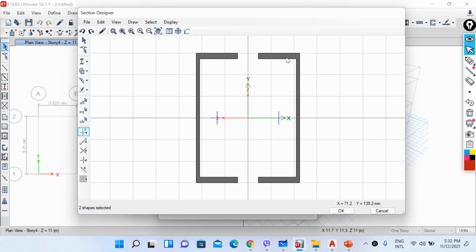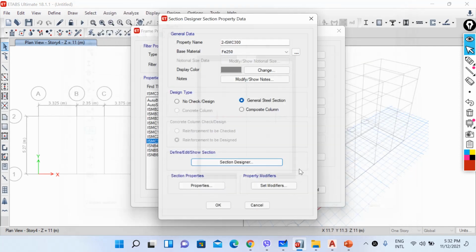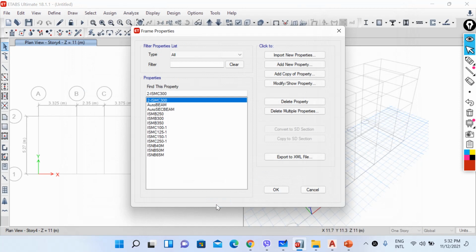this dimension in the x direction will be 250 mm and the dimension in the y direction will be 300 mm. So this is how you create a built up column section in section designer, and then left click on OK and again left click on OK. So we have created this built up column section.